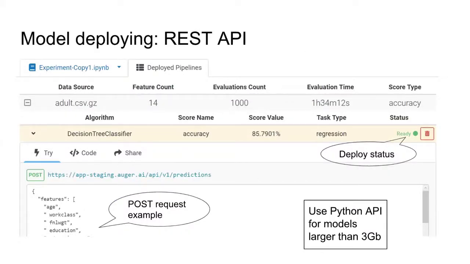Also, there are two ways of deploying the model. The first one is REST API. Once you press REST API, you should check out the deploy status and wait until it becomes ready, and use the example on the very bottom as an example for making the prediction. Our REST API is based on AWS Lambda, and it has a limit of 3 GB. So please consider Python API for models larger than 3 GB.